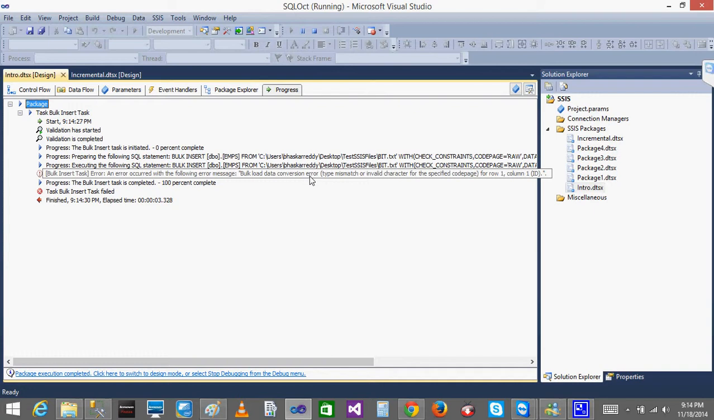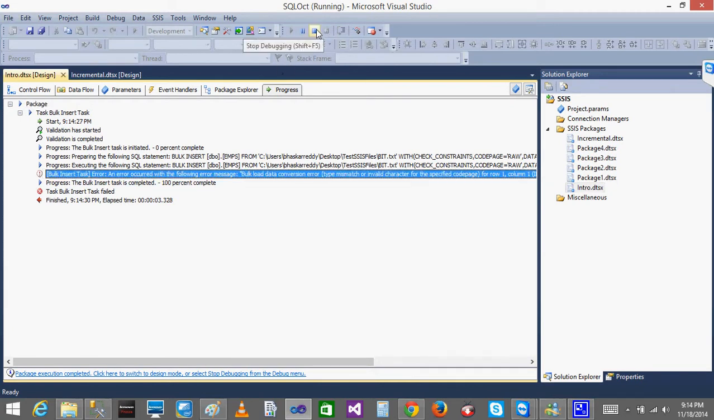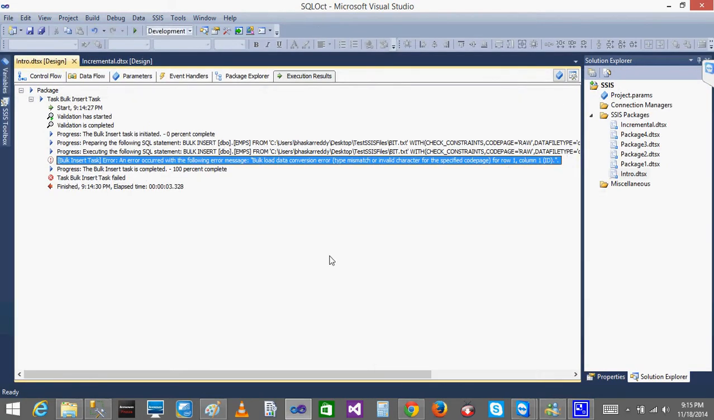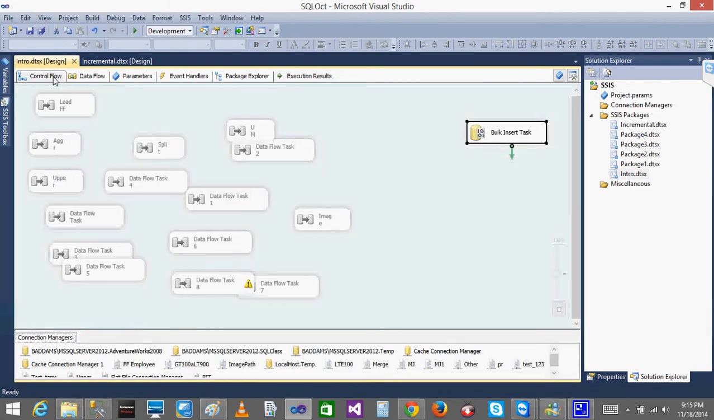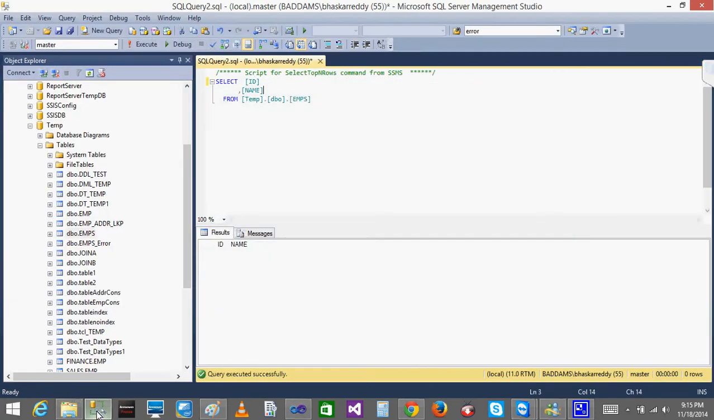Conversion error, type mismatch. Okay. Invalid character for specific code page for row 1, column 1. Oh, it is an invalid data type. So what data type does it have? One more thing: whenever you want to load data from a file to a table, it should always match the same data type. By default, some data type is assigned to that column in the file, so it should have the same data type when you load back to the table. That's the reason it is not capturing.